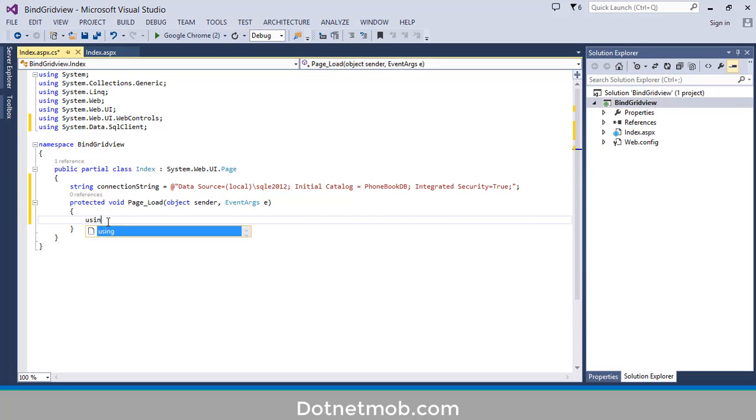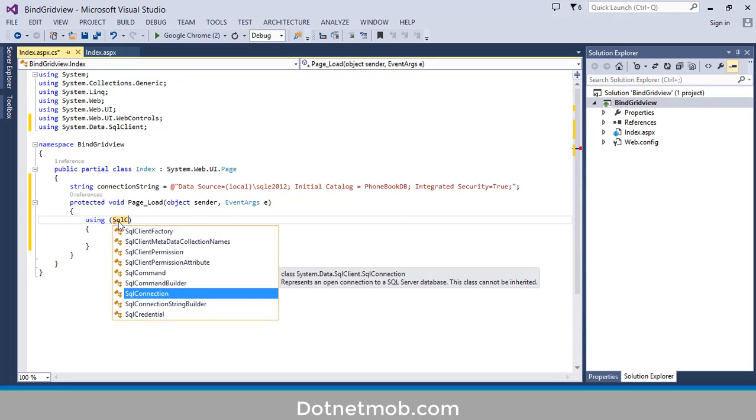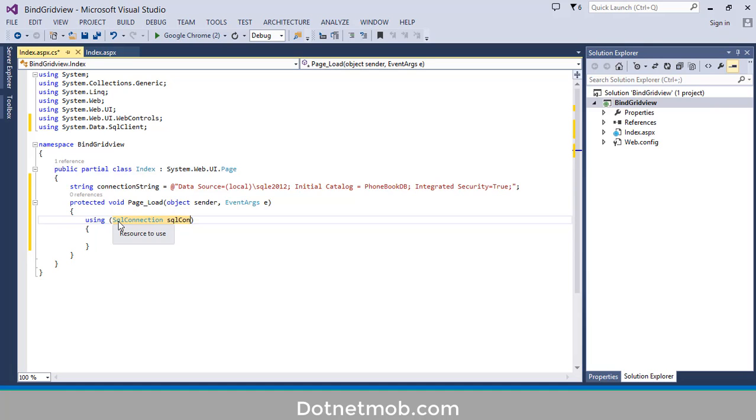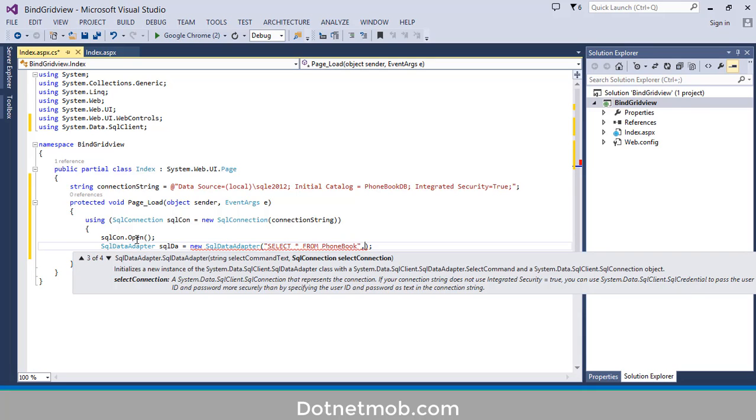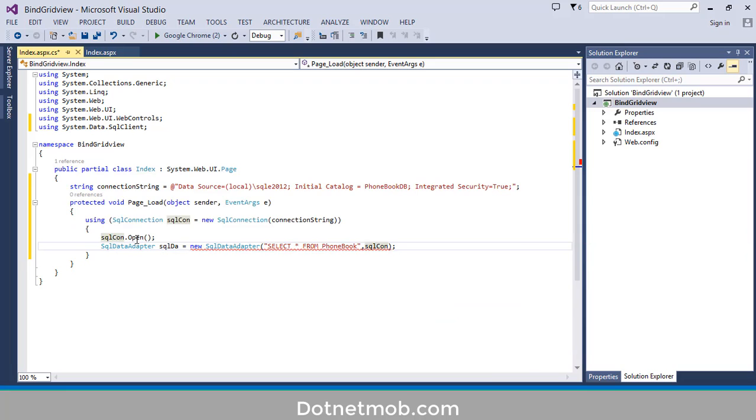Inside the page load event, we will start with a using statement. As a resource, we have the SQL connection object, SqlConnection as sqlcon equals new SqlConnection. Inside that we have to pass the connection string. We will open the connection here, sqlcon.Open. Now I am going to declare a SQL data adapter as sqlda equals new SqlDataAdapter. Now we have to pass the query here, select star from phonebook. As a second parameter, we have to pass the connection object here.